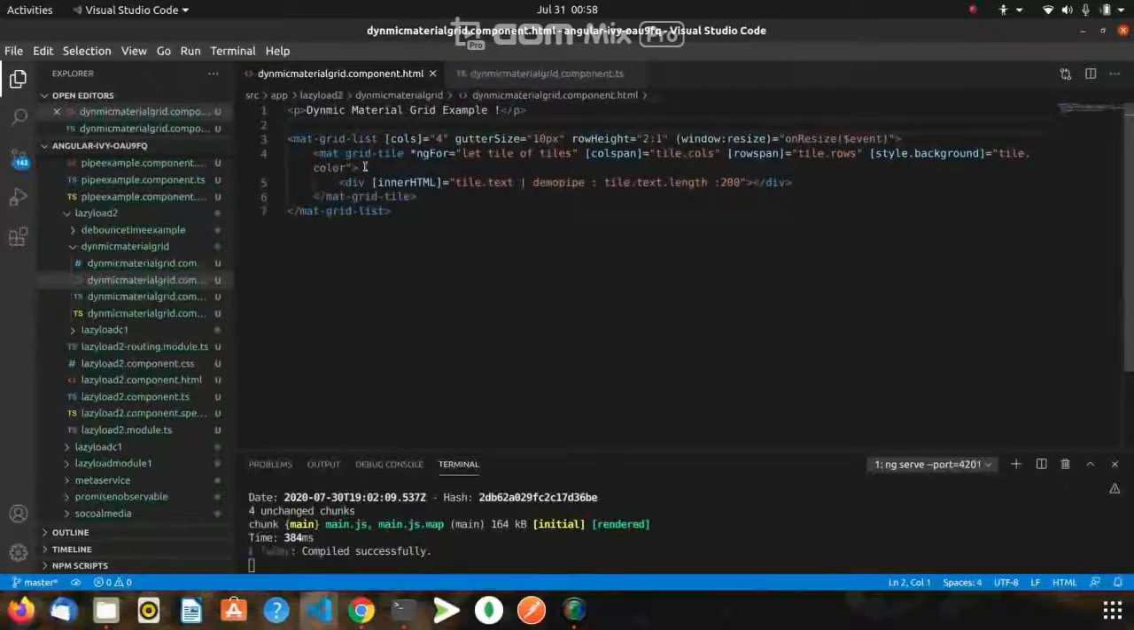Let's see the Angular mat-grid-list. There are some properties, like cols, which specifies the number of columns to be generated, and then the gutter size. What is the gutter size? The gutter size defines the size of the grid list gutter in pixels. The default value is 1 pixel, and we can also specify the gutter size as a ratio value.